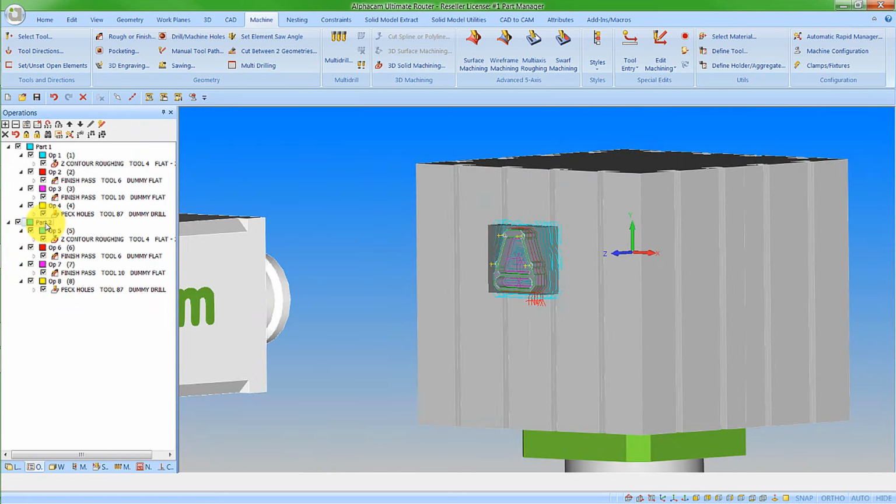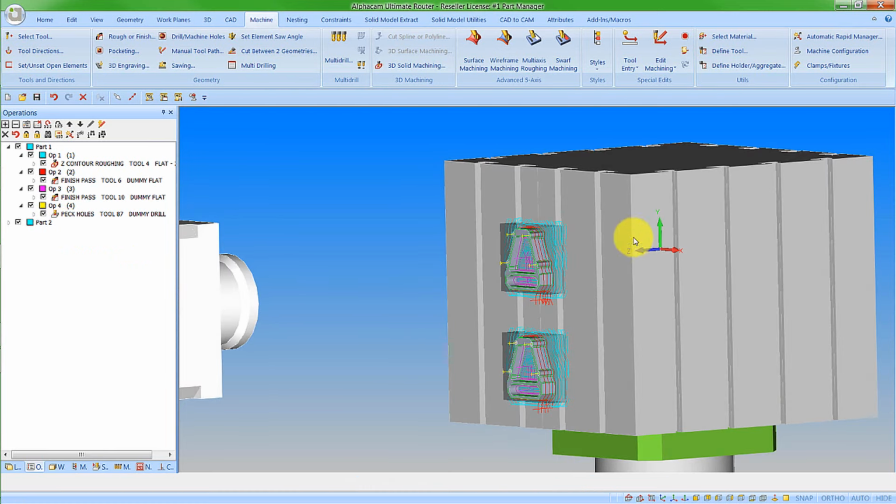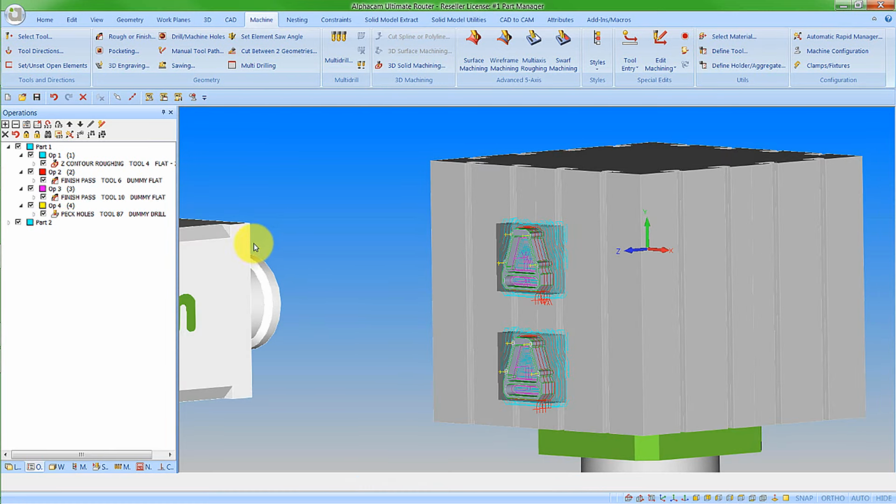So I now need to move this part. So if I right click on it, I have the option to move or rotate. I'm just going to move it and I'm going to move it from 0, 0, 0 to 0, minus 250, 0. So we now have our two parts on the tombstone. So let's just put some around on this other side here.